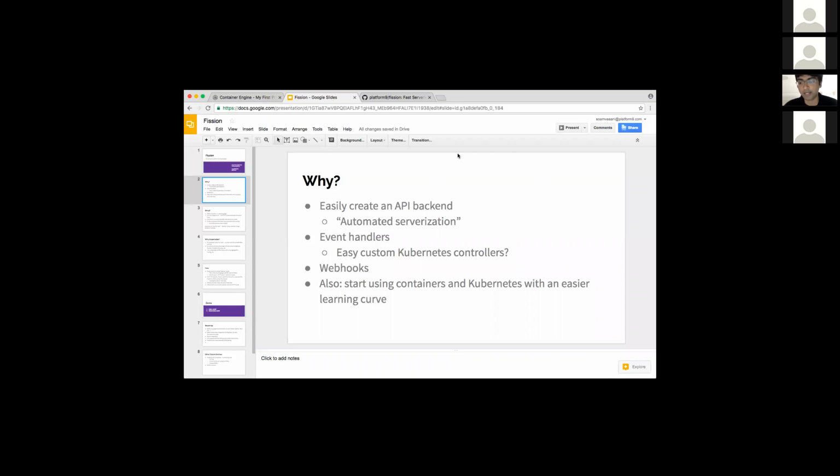We wanted to enable a few simple use cases. One is we saw that users want an easy way to create an API backend without necessarily understanding everything there is to know about building containers and creating a Kubernetes service, deployment, and so on. So in some sense, this is automated serverization. We want to be able to create a service from just an API endpoint. Just write a function and map it to some API and create a service from that.